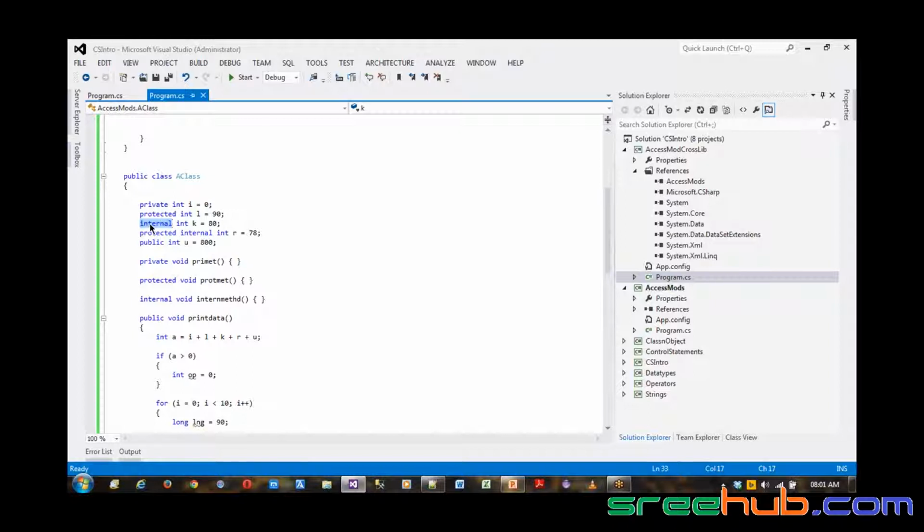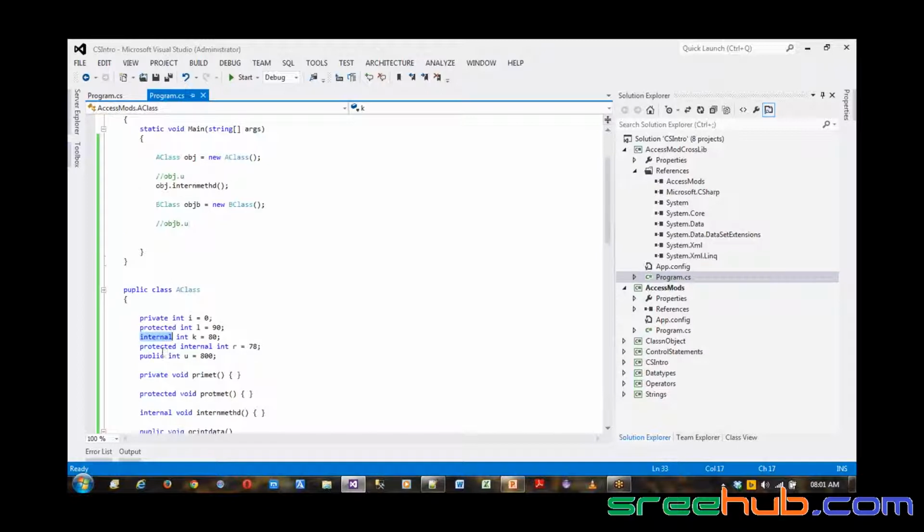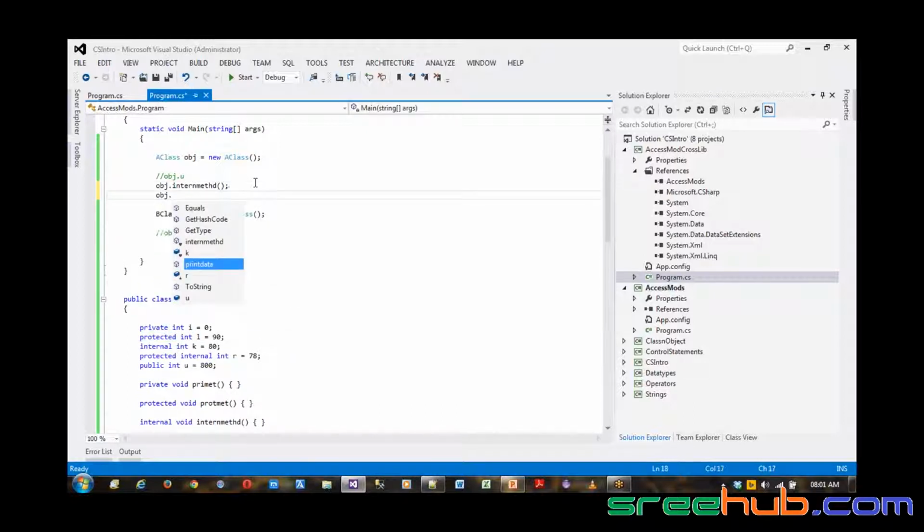Now, the main difference is that you can use a protected variable in a library. Normally, a protected variable you can't use in a library. I can't call L from here. But if you want to make it accessible in your library, then you can make that variable protected internal. That's a narrow difference we have here. But normally we may not use protected internal much, as you have internal and protected directly.